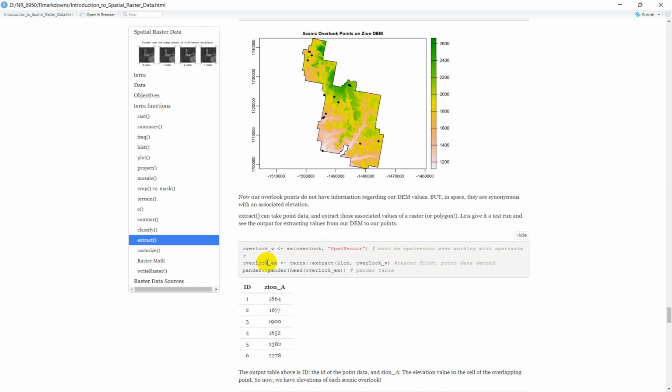Calling a new variable overlook_ex, for extract, we're going to be using the extract function from the terra package, extract. Zion, our digital elevation model in this case, and our overlook_v, which is our points of observation, our scenic overlook points.